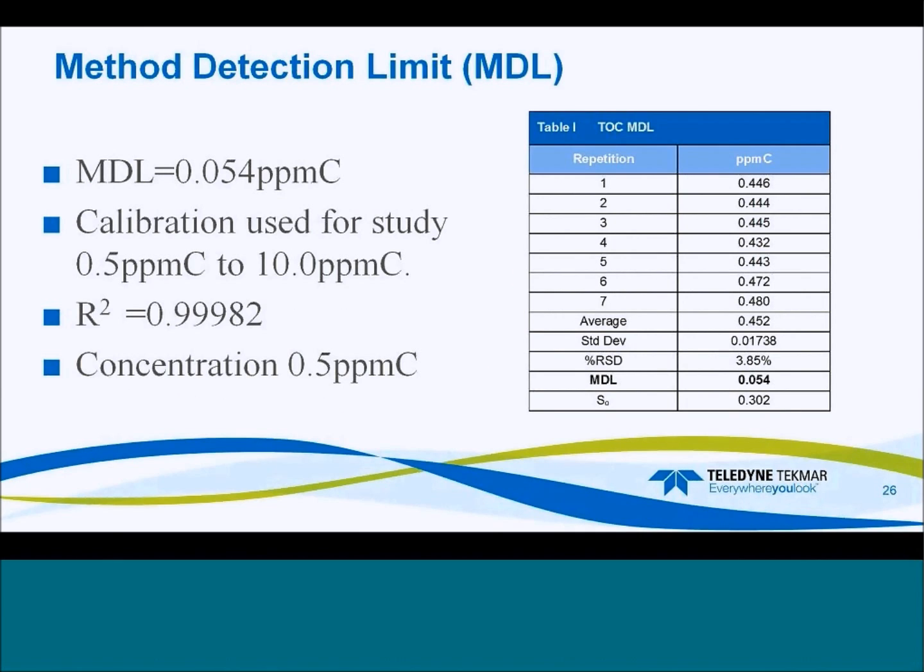We also did the method detection limit. 415.1 and 5310B does not ask for an MDL, but we went ahead and did it to demonstrate how low the Lodix can go. And the MDL here is 54 ppb. So on the right-hand side, there's a table that shows the sample. There's 7 samples that we analyzed in a row, and they're within 0.302 of one another. And then from that, we made our MDL, which is 54 ppb.